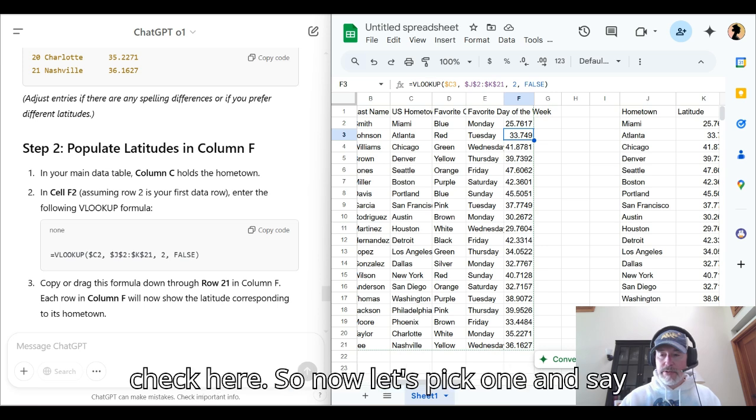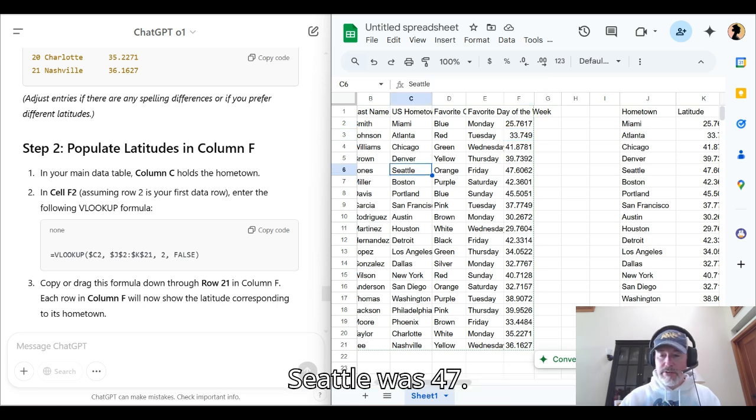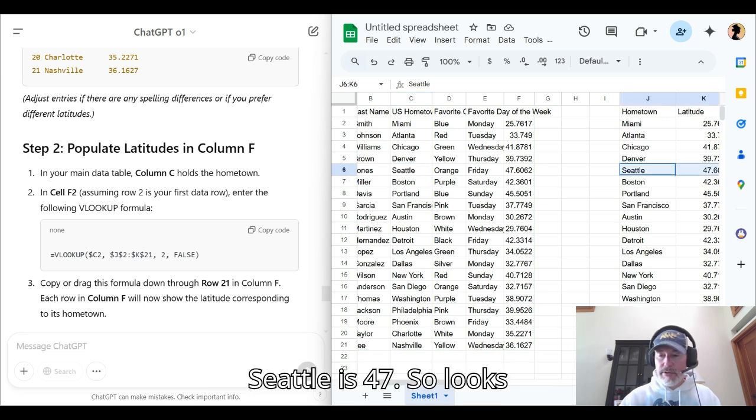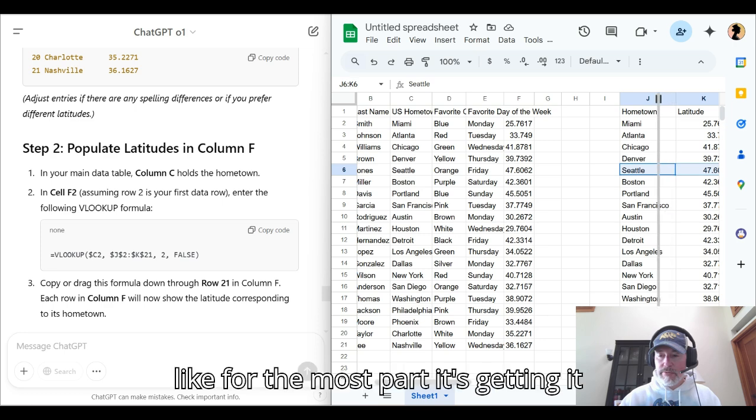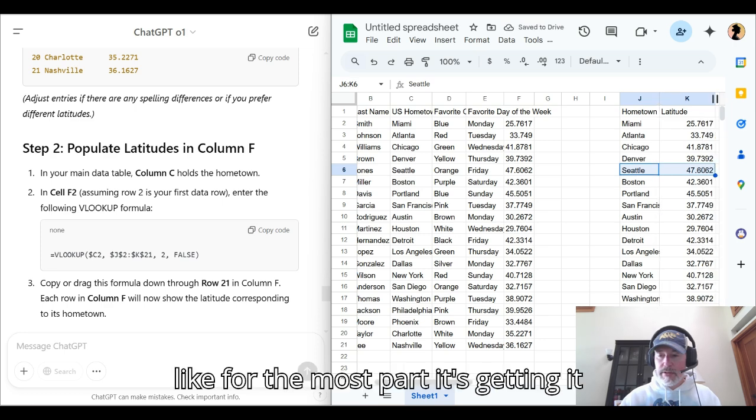Okay, let's just double check here. So now let's pick one and say Seattle was 47. And we'll find Seattle over here. Seattle is 47. So it looks like for the most part, it's getting it right.